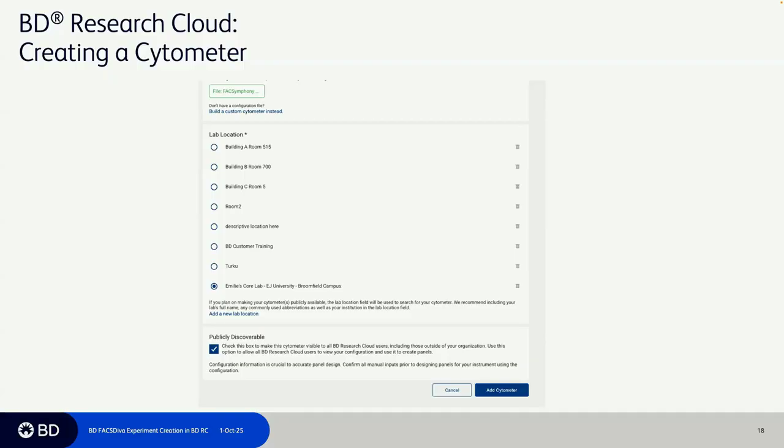So if you're a core lab, we would suggest that you make your cytometer publicly discoverable so that your users can find you. And by making it publicly discoverable, it also means that you don't have to invite all your users to your BDRC organization. They can create their own organization. You don't have to manage them at all. All you have to do is upload your cytometer and they will find you. So that makes the burden much easier, and it doesn't fall onto the core labs itself.